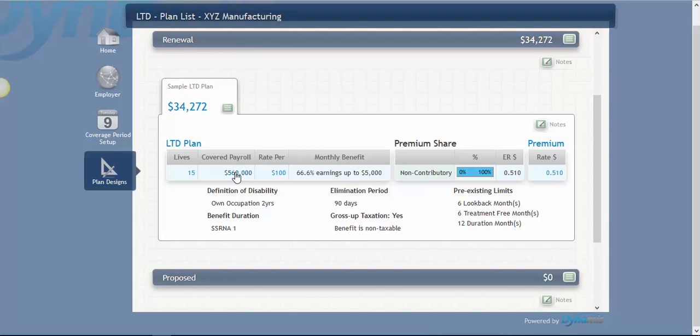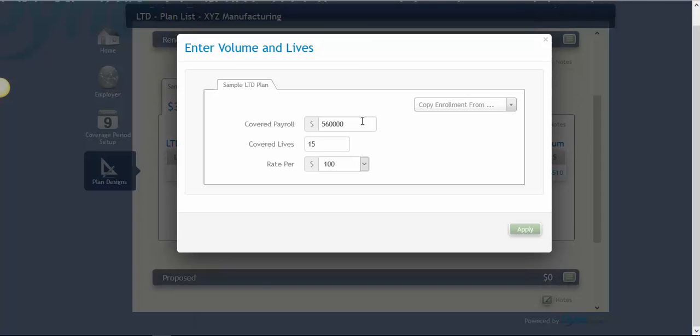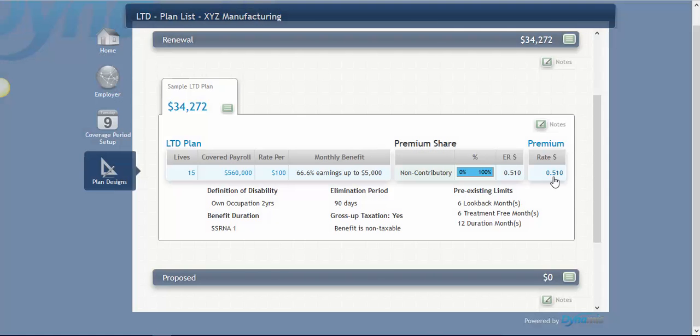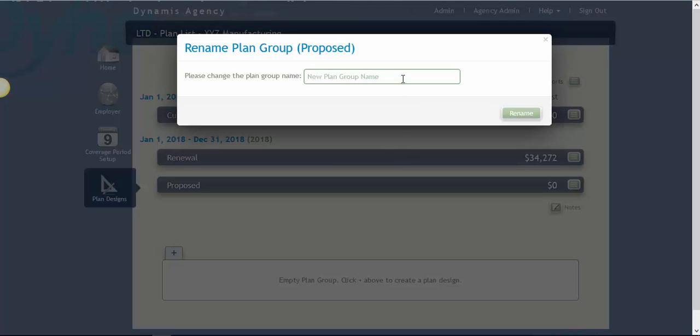To access or make changes to any of the volume, we can click on the amount and go in and adjust our volume. Same with the rate. Now let's go ahead and build out a proposed option. Let's call this group the Proposed Humana LTD.